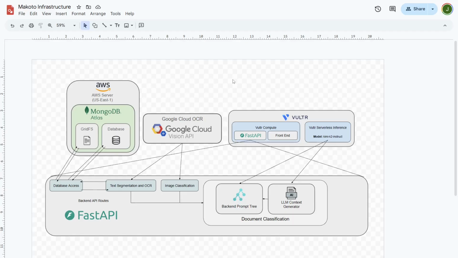Also, the Cloud Vision API allowed us to do inference on specific images by segmenting images out of the document and running inference on them so that we can determine if any images violate a classification guideline or are not kid-friendly. And then all of this was connected together through our custom FastAPI, which ultimately linked to our front end, which was hosted in the Vultr compute server.